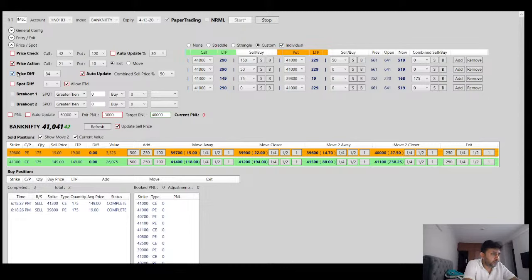Okay, if that's right, let's move to the third one, which is a price difference. Basically, I'll show that here.